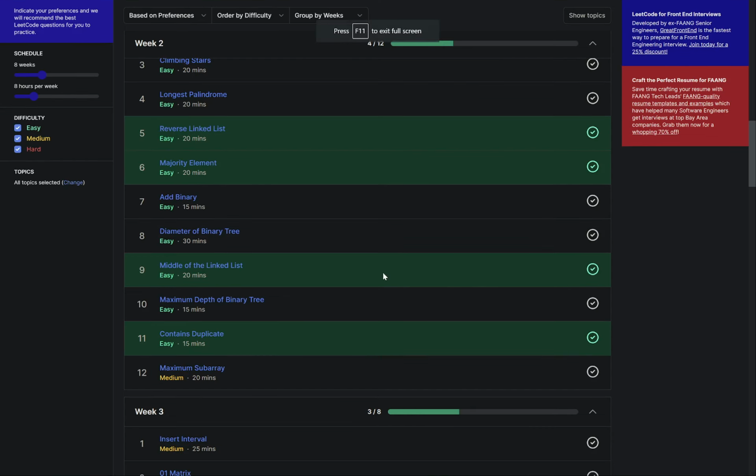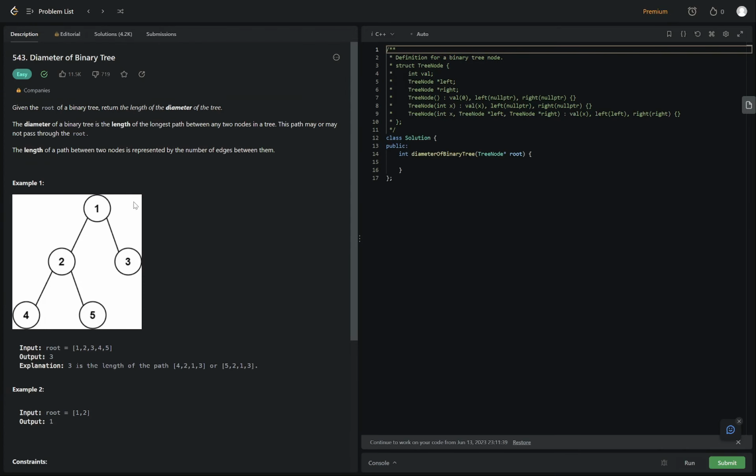All right, we're going to do diameter of a binary tree. Given the root of a binary tree, return the length of the diameter of the tree. The diameter of the binary tree is the length of the longest path between any two nodes in the tree. This path may or may not pass through the root. The length of a path between two nodes is represented by the number of edges between them.